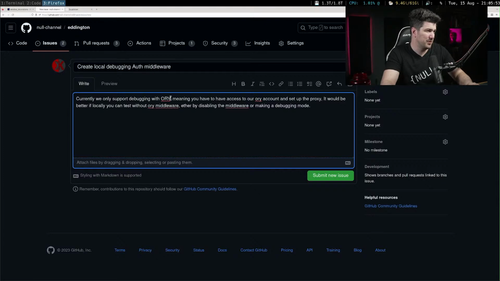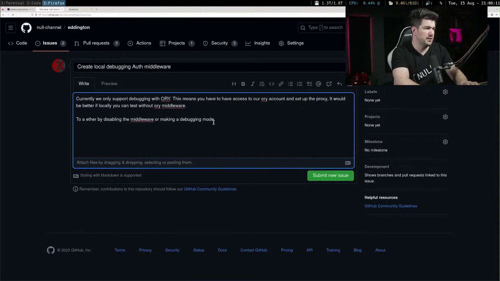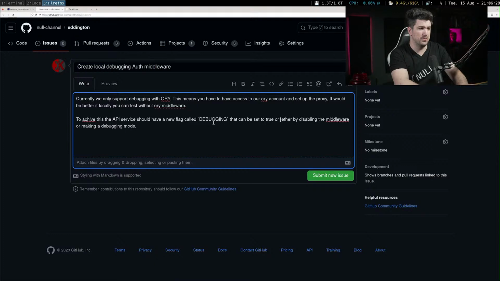All right. This is a run-on sentence. Currently, we only support debugging with Ori. Period. Access to our Ori account or set up the Ori proxy. It would be better if locally you can test without Ori middleware. To achieve this, the API service should have a new flag called debugging that can be set to true or false.